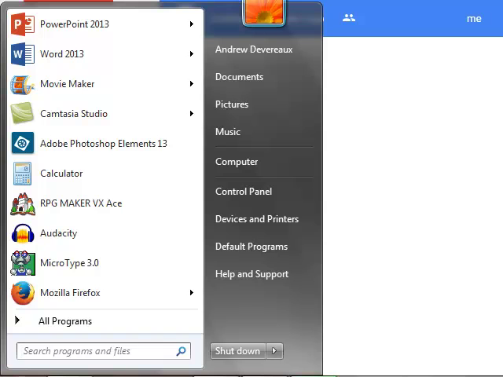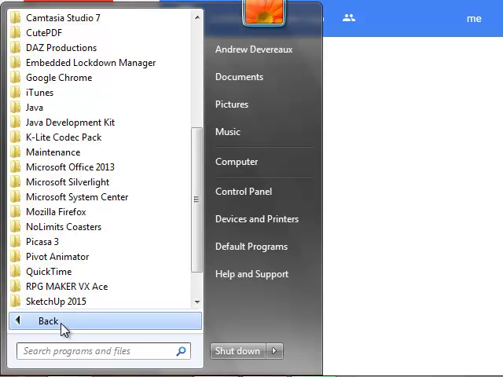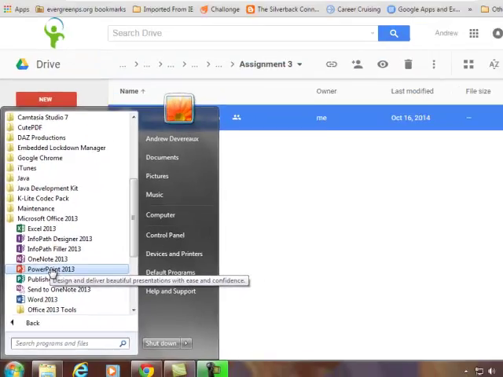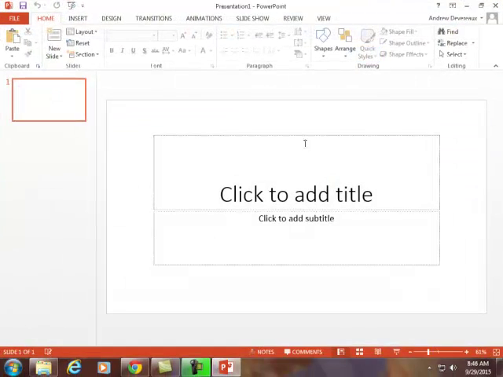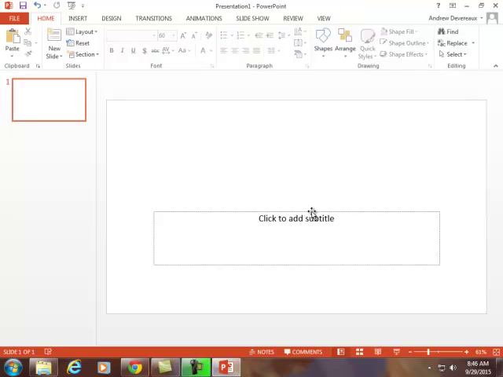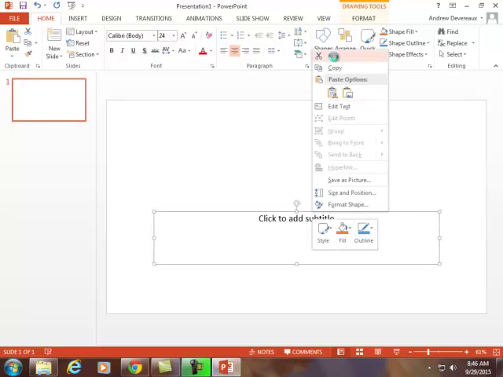Go into the Start menu, go into All Programs. You'll see mine's already up, but that's because I've already had it open. Go into All Programs, and it's going to be in Microsoft Office 2013, and then PowerPoint. Now what I like to do is get rid of these text boxes. So I'm going to click on it, and then right click and cut it. So I like to start with a clean slate.